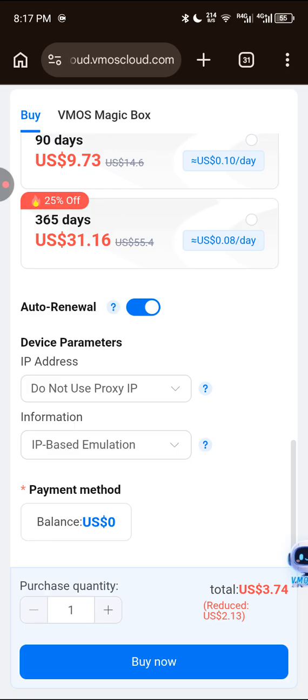Now take note, I did not fund my cloud wallet. I did not fund my cloud phone. I've not funded it. I showed you guys where you can fund your wallet, but since I did not fund it, I will just pay directly and buy the cloud phone without funding the wallet.